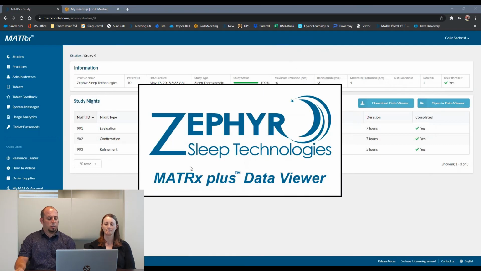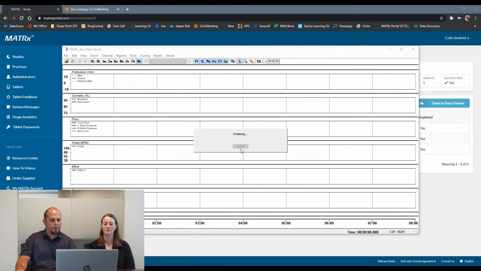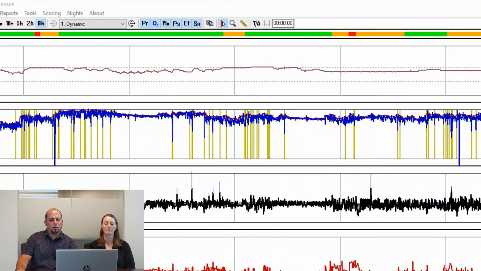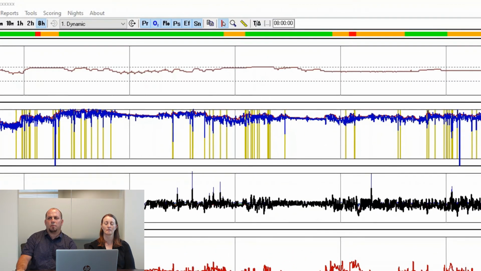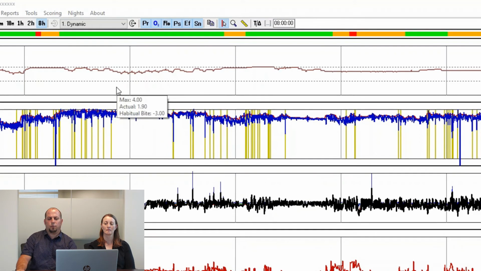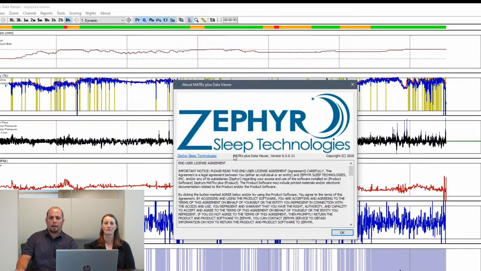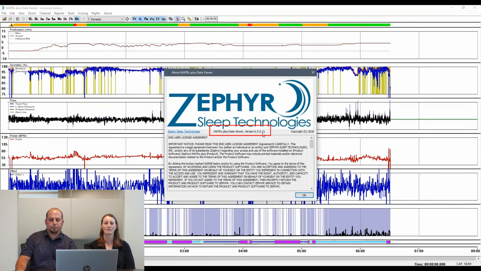One last thing that you are going to want to check within your DataViewer to make sure that everything is okay is you're going to want to go and open up your DataViewer and make sure you are on the correct version in order to open up these studies. I can show you where to do that now. You can just go up to your DataViewer, go to the About up on your menu bar, and it'll read off to you the version of 6.0.0.21 or higher in order to read these studies.